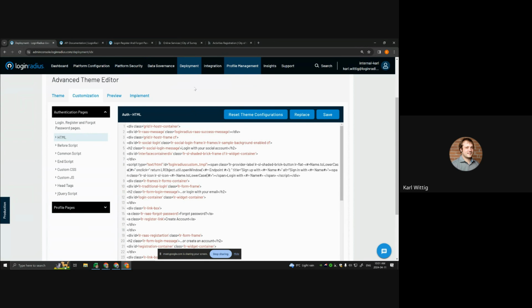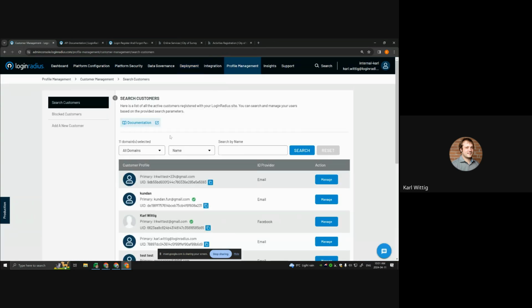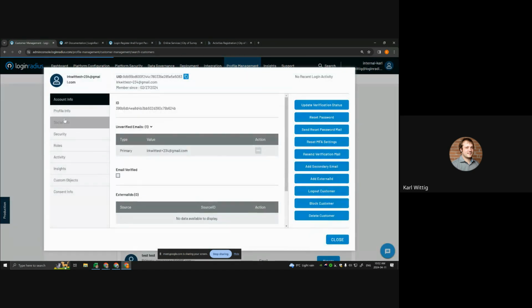And finally, one of the other things that I think a lot of the cities take advantage of is our customer management panel. This is something I know the city of Surrey directly leverages for their support desk. So their support team members will have direct access to look up customers, and once they find a customer, to come in here and help them with different actions.